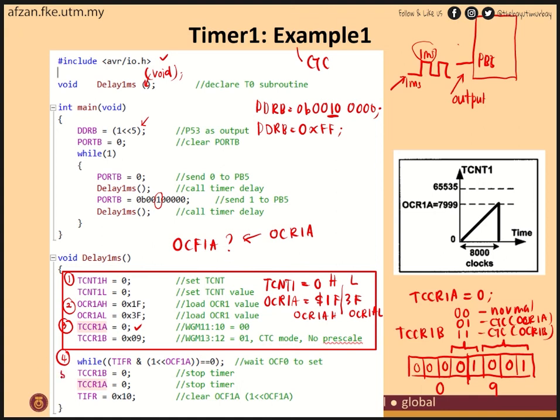At the same time, step number 5, what are you going to do? You are going to stop your timer. How to stop a timer? By putting TCCR equal to 0. Since in timer 1, you have two TCCR, which is TCCR1A and TCCR1B, you just use TCCR1B equal to 0, TCCR1A equal to 0. This is to stop the timer.